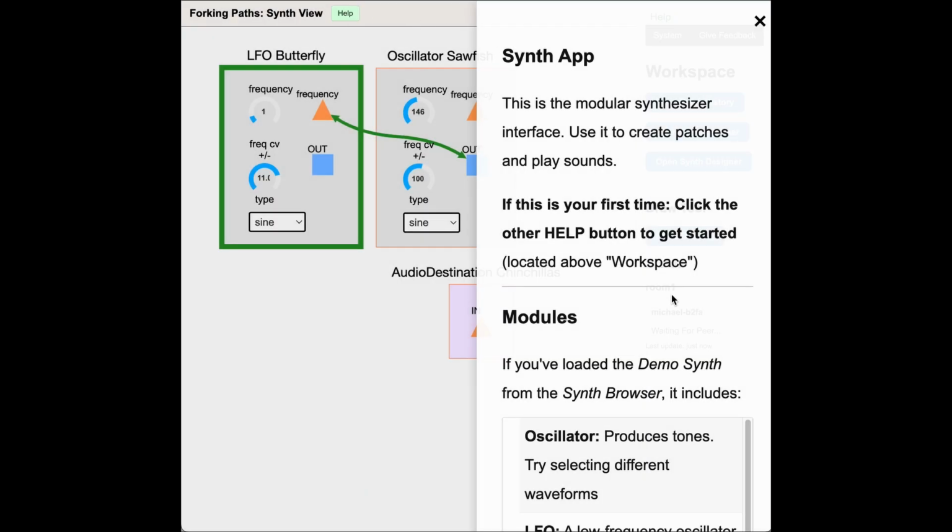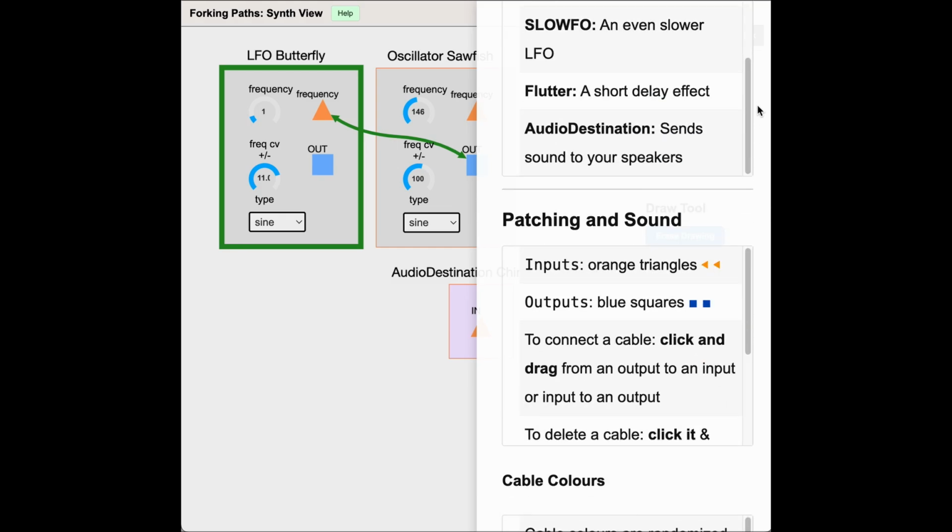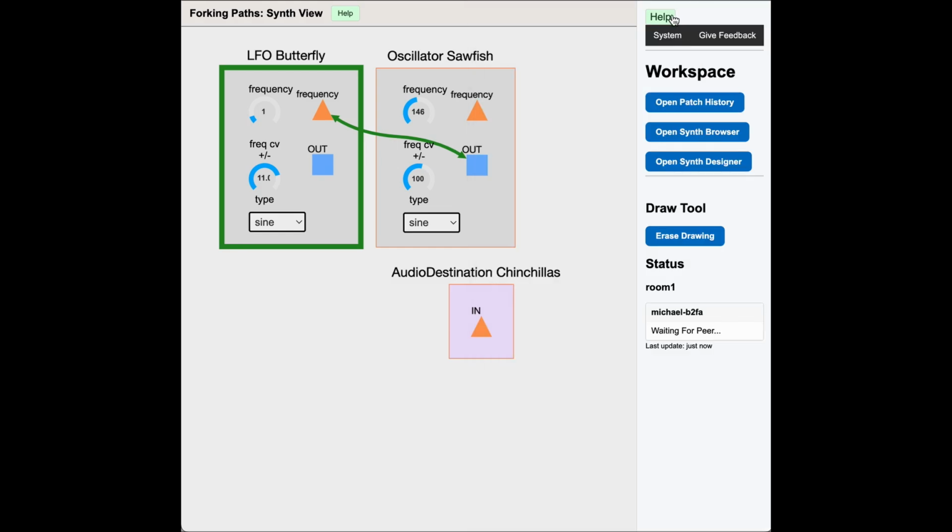Each interface includes help overlays. Click on any one to get a quick explanation of what the feature does and how it works.